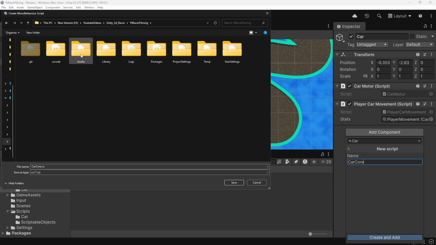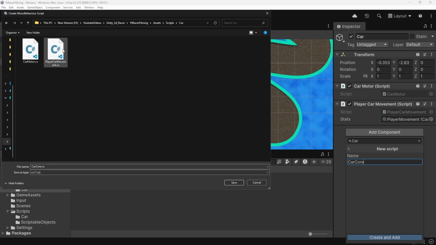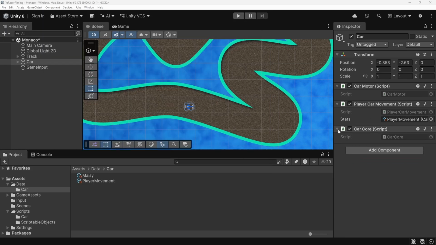And then we're working in the assets folder here. Then you can see our data and things like that. We're inside scripts and then car, and it's here that it's going to be placed. So I'll click save, and that will whir away for a moment, but hopefully eventually you end up with a car core script attached. So now what we can do is serialize a field in our car core to make use of our new Maisie scriptable object.